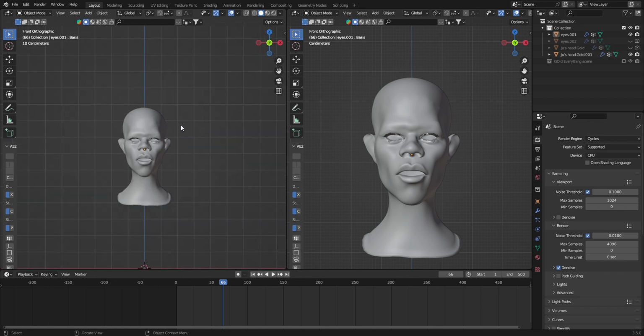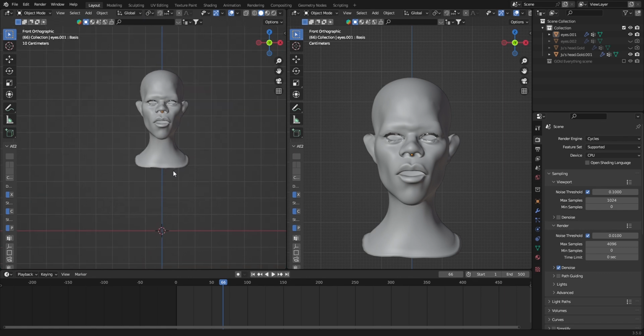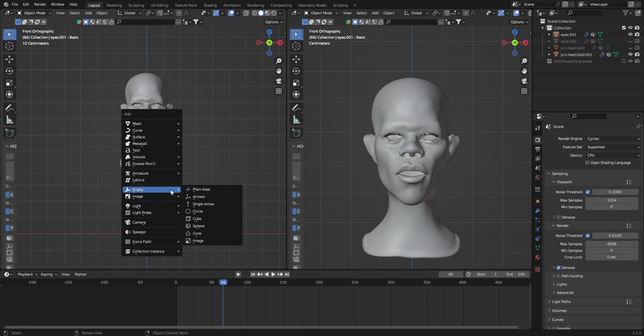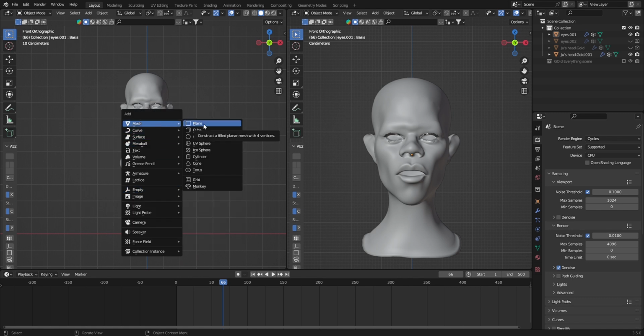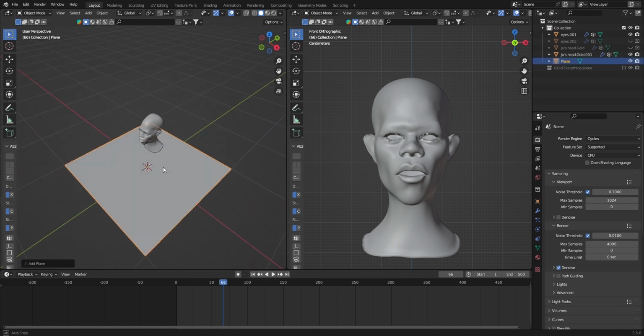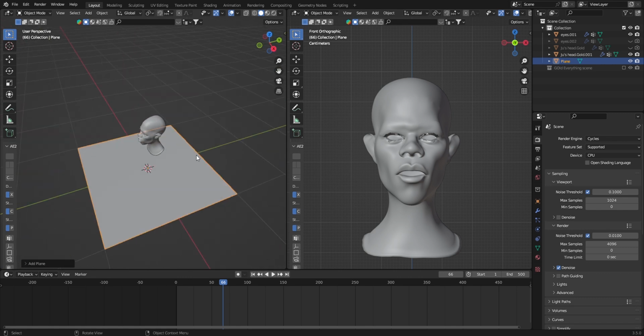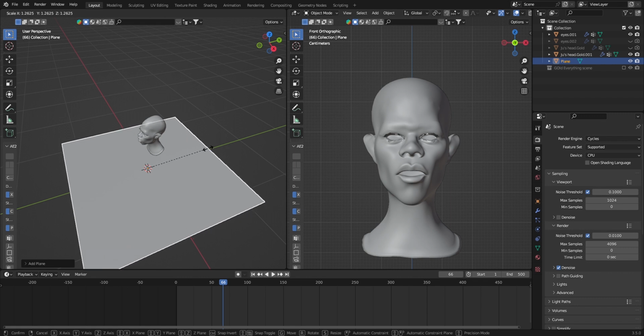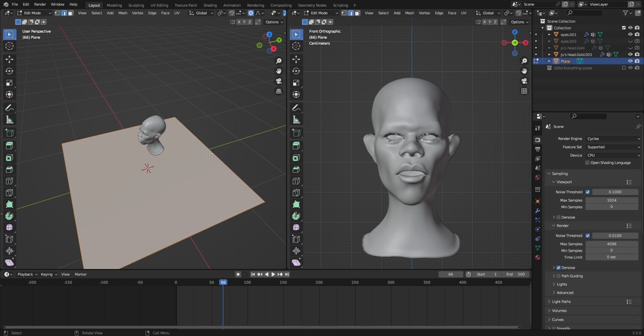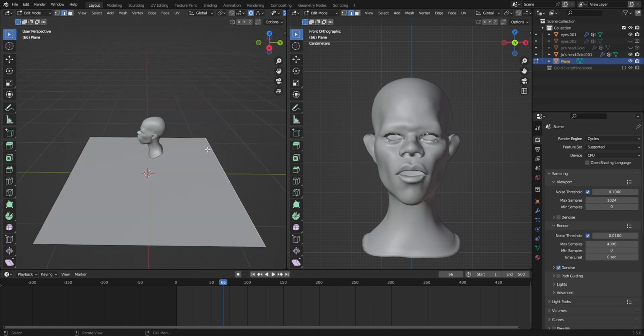First thing we're going to do is make a backdrop. So we're gonna hit Shift A, mesh, plane. A quick backdrop. We'll scale it up just a tad. We're gonna go to edit mode, hit Tab, and go to edge select mode, which is number 2.